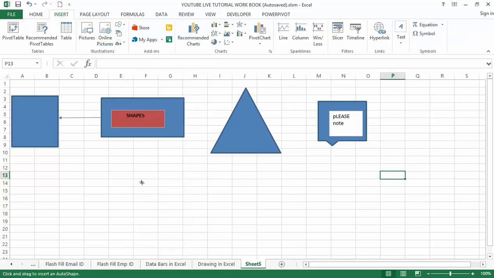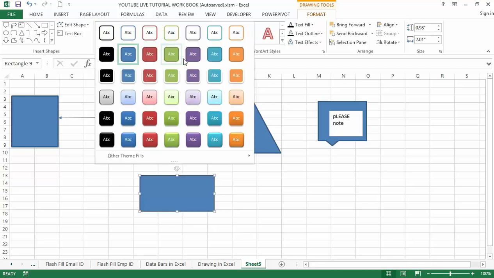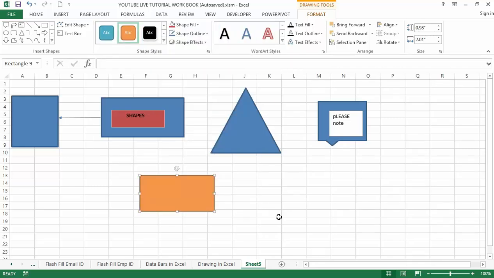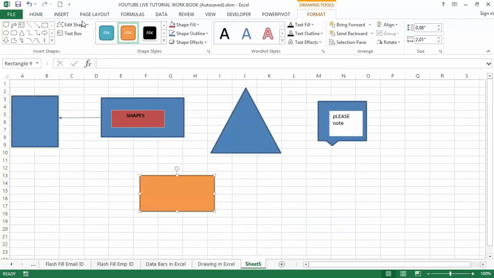Here is the rectangle. You can just pick it right here. You can change the color if you like, right from here. Then the next one is to pick an arrow. You can see I'm going to pick an arrow right here.